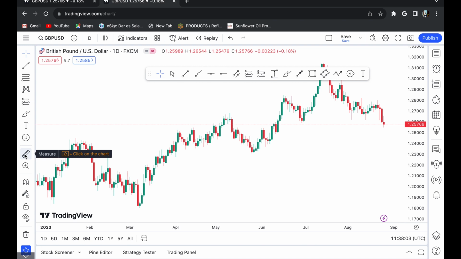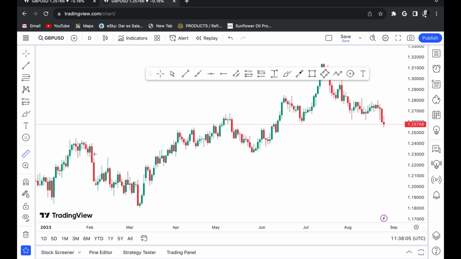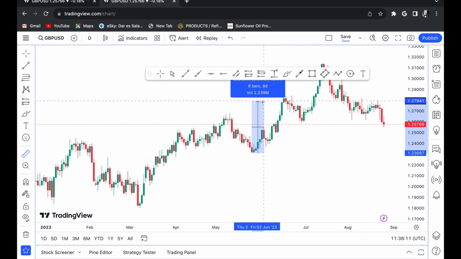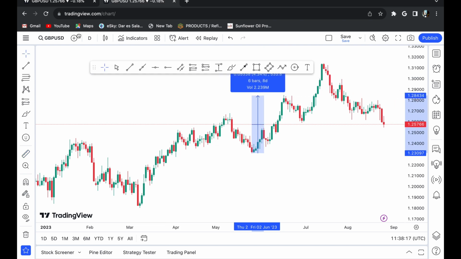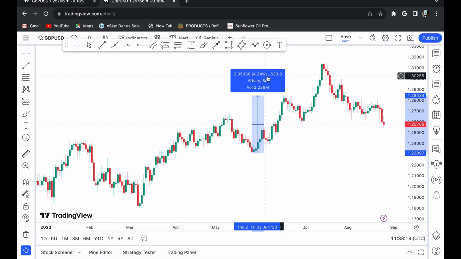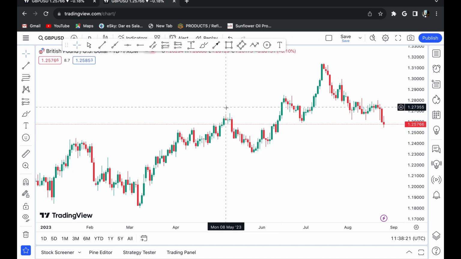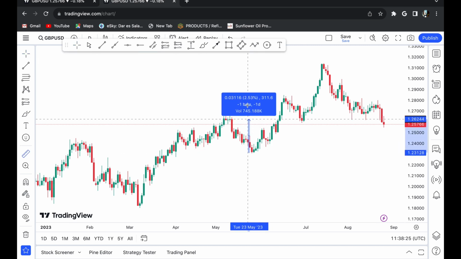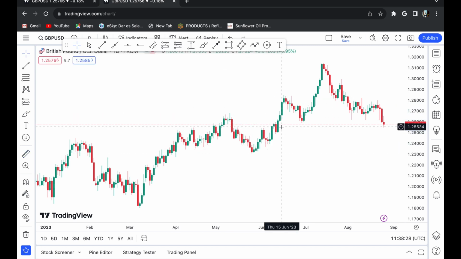Hii ni ruler, ni measure ambayo inatumika kupima pips, price inatoka hapa mpaka hapa, inatumia pips ngapi. So I can read there almost 533 pips, price kutoka hapa mpaka hapa. But it's shortcut, unaweza kubonyeza shift then uka click hapo unapotaka mpaka hapa, so inasoma vile vile.